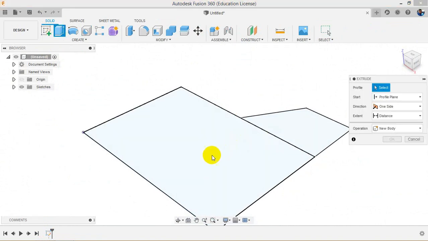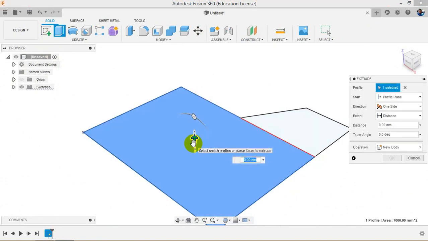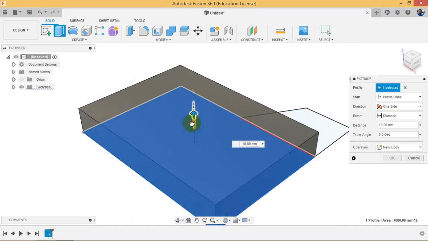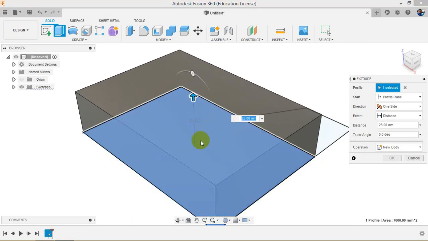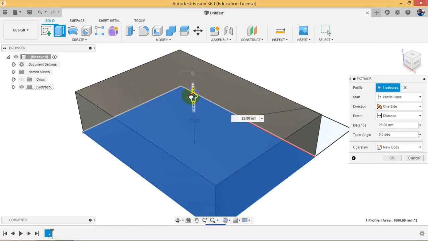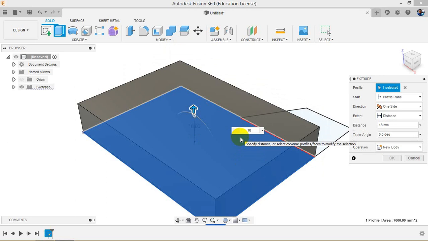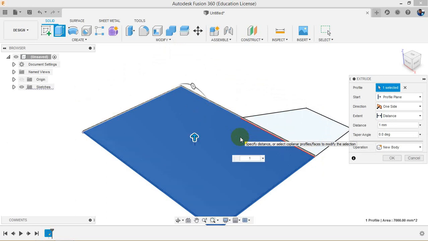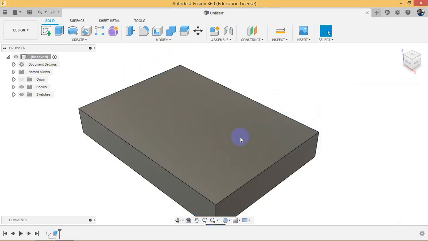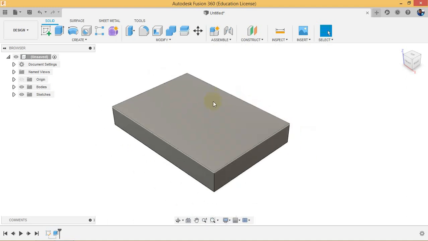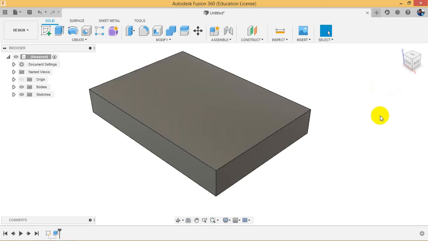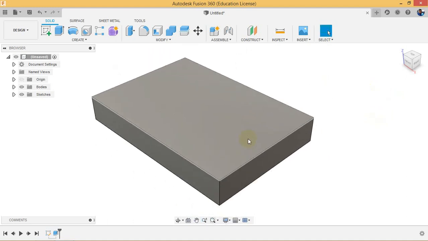So I am selecting a profile and giving it a thickness. What extrude does is give the object a thickness. I'm giving it a thickness like 15 or 17, 18, whatever I want. I am putting in 15, and that's a solid body. That's a rectangular solid body.